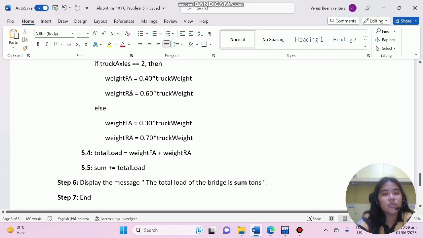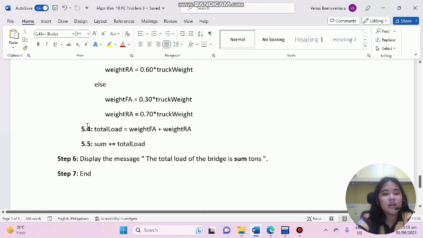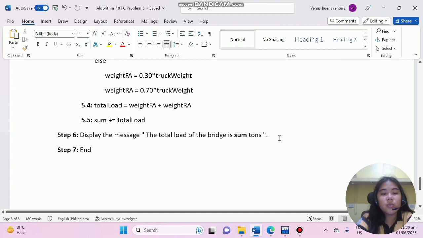After executing this if statement, we can finally solve the total load of the truck by adding the weight of the front axle to the weight of the rear axle. And after that, the total load will be added to the sum variable to get the total load of all the trucks, or the total load of the bridge. And for step number 6, we will display the message: the total load of the bridge is sum tons. So in here, we will print the value of the variable sum. And the last step in this program is the end.